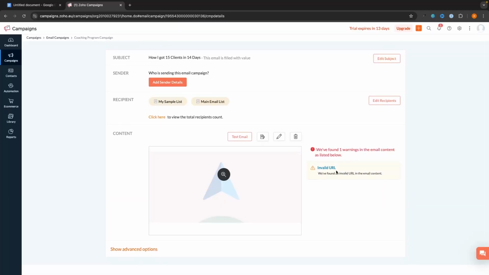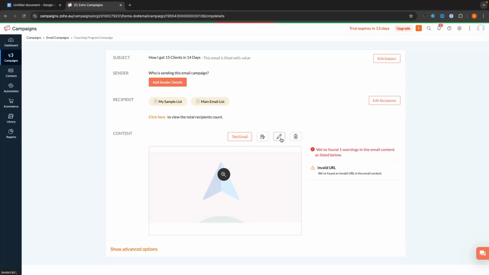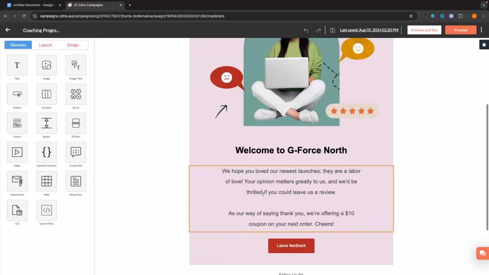And okay, so we have a warning here. This is pretty cool about Zoho. If we have anything wrong in the email, it's going to tell us that they found an issue. So we can just click into invalid URL, and it basically tells us we didn't add a link to this button. So to change this, we can actually go in, edit the email right here, and then I would just need to add a link.